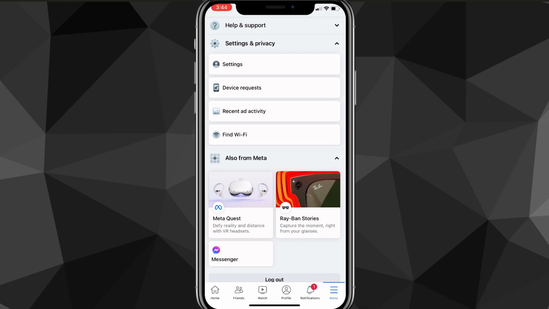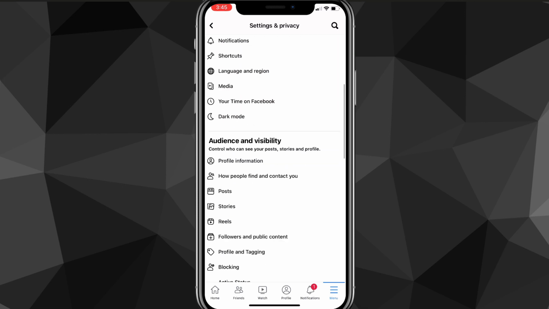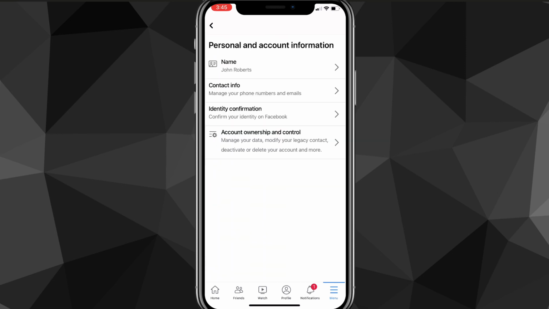On the drop down bar, look for the settings option, and once you find it, just click on it. It'll bring you to the settings and privacy page. On this page, you're going to look for the account subsection. Once you find it, look for personal and account information. If you can't find it, you can also use the search bar in the top right corner by searching up your personal account information.